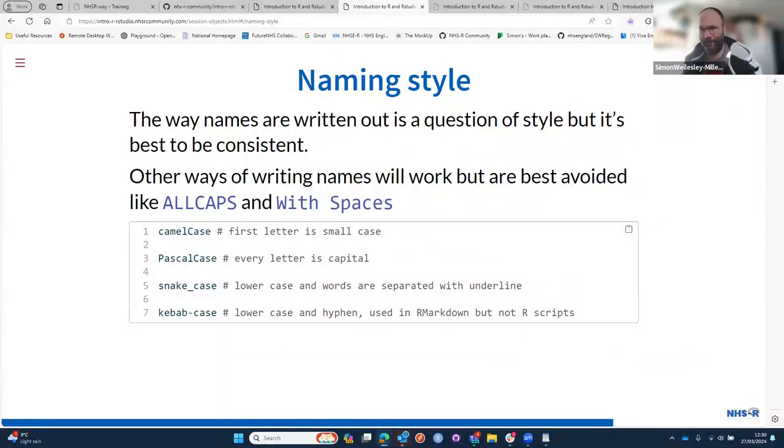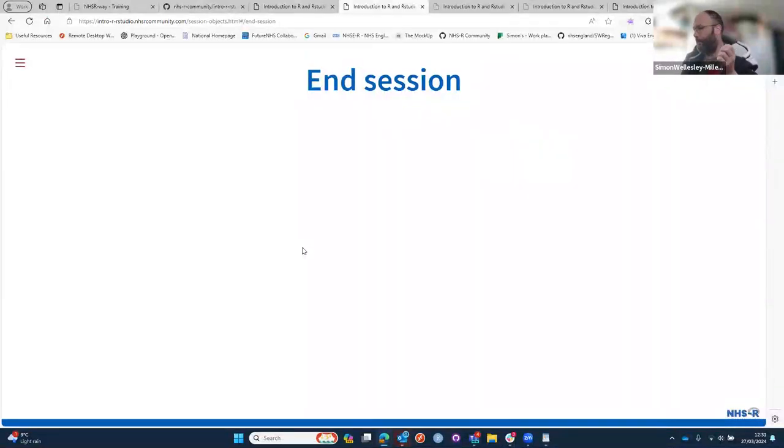Camel case, I find really ugly. I do all my stuff in snake case. And like I say, when it comes to outputting and I want a title on there, I'll change it at that point. And there are some really nice functions where you can just change everything to a different case and make it whatever you want. So that's all fine. And like I say, there are other ways you can do it, in all capitals, etc. But that's not good practice. So there we go. We've made objects.